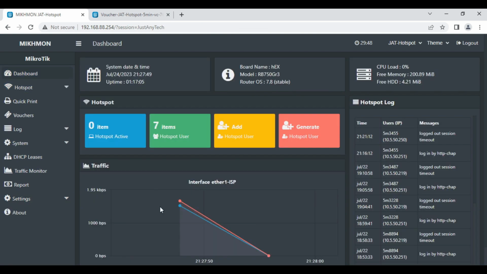This is it, guys, on how to use Mikhmon Hotspot Monitor.